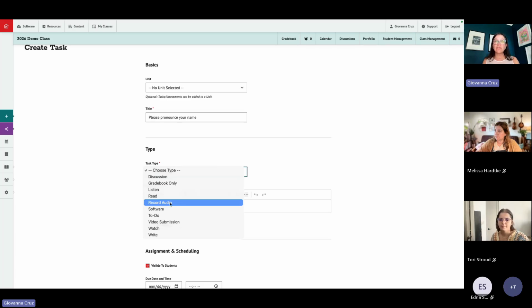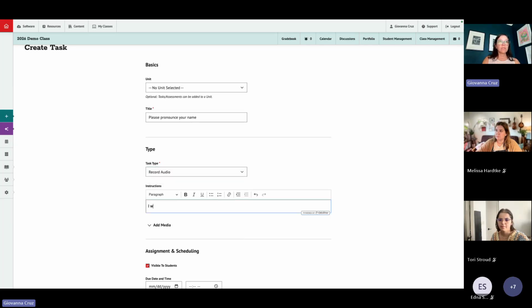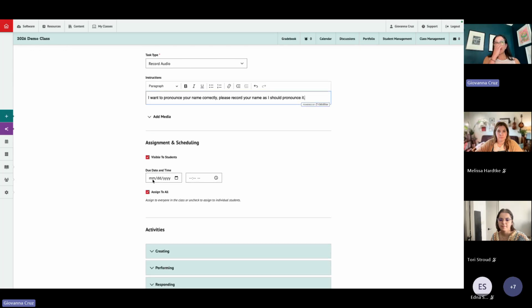I have to select what kind of task this is going to be. So I'm going to say record audio, and then I say I want to pronounce your name correctly. Please record your name as I should pronounce it. And then you're going to put a due date and a time. You can select the student visibility, meaning if the box is unchecked, you're creating the task and it's not visible to them right away. But if you do check the visibility, then the task will become visible to them right away.